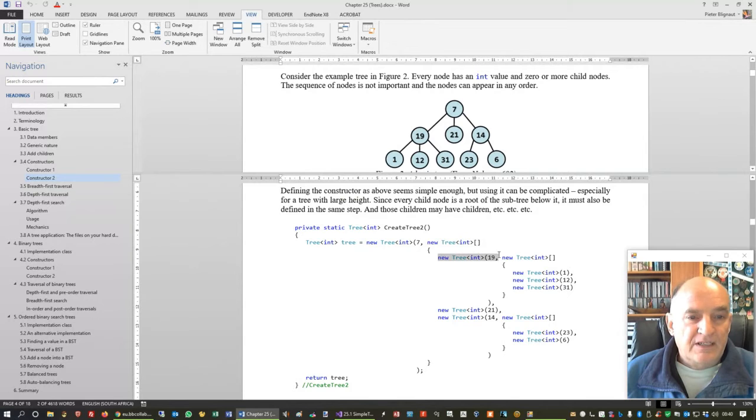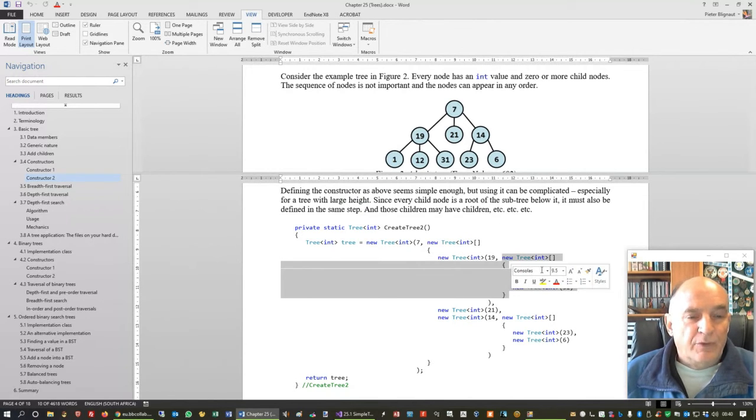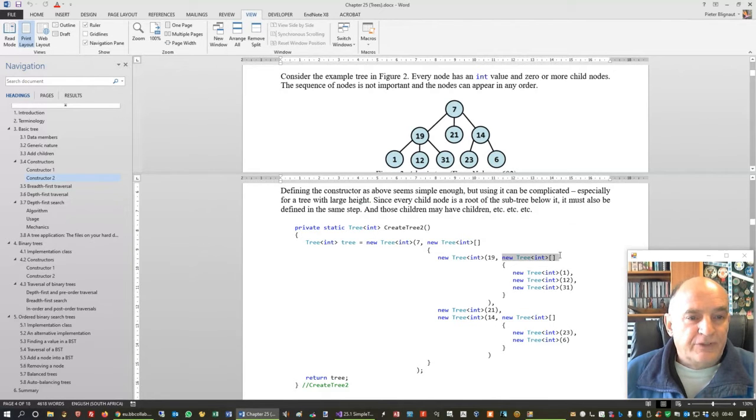And then this one, in turn, also has a list of children, which will again be an array of trees with values 1, 12, and 31. That one goes on its own. And then 14 will have an array of 2 children, 23 and 6.